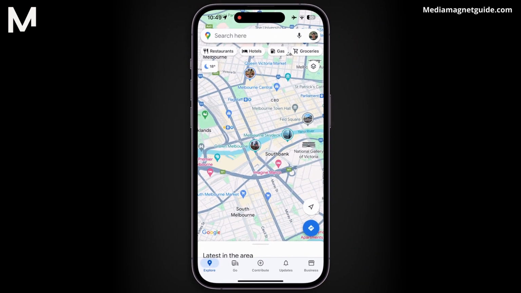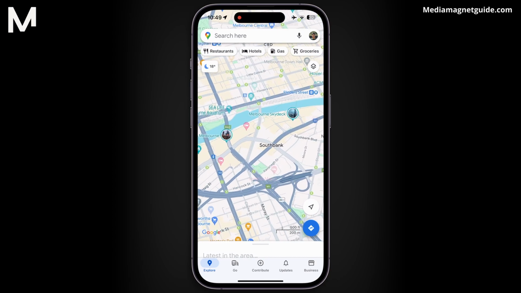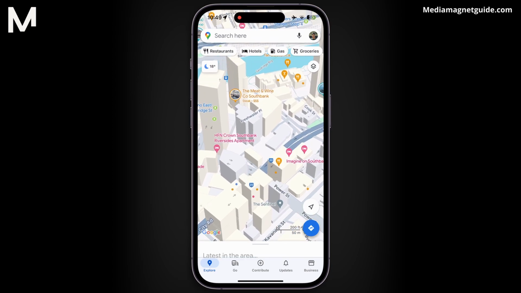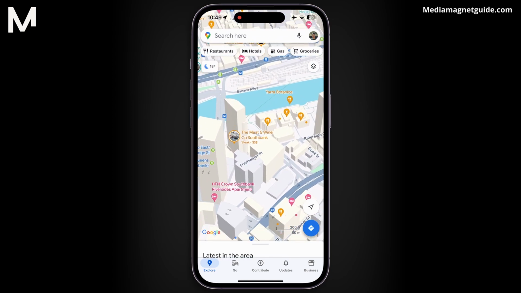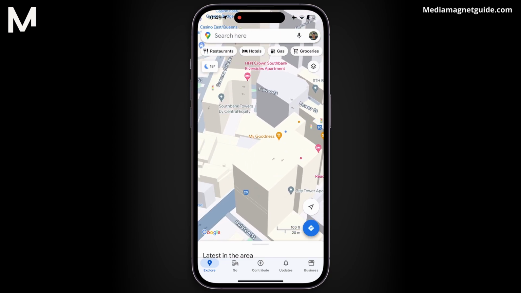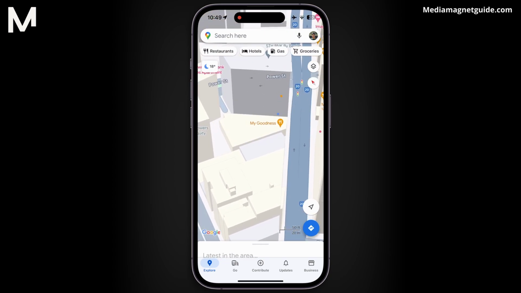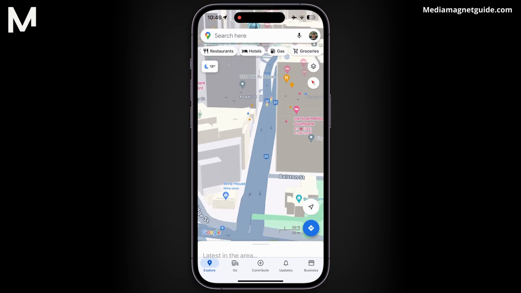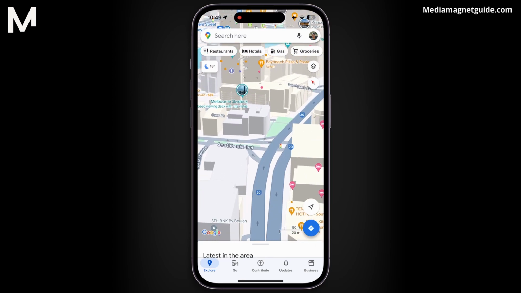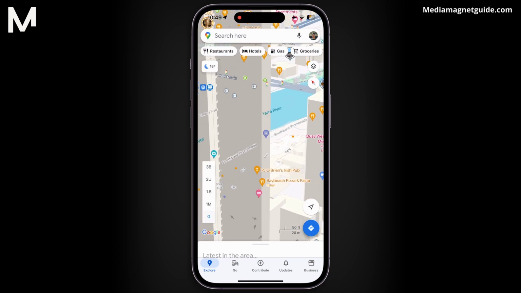When you enable 3D view, you'll notice a significant change in the visual representation of the map. Landmarks and buildings appear in a three-dimensional style, different from the regular satellite imagery. Zoom in to explore specific landmarks and areas. Sometimes you might need to reach a particular zoom level before the 3D view fully activates for certain locations.